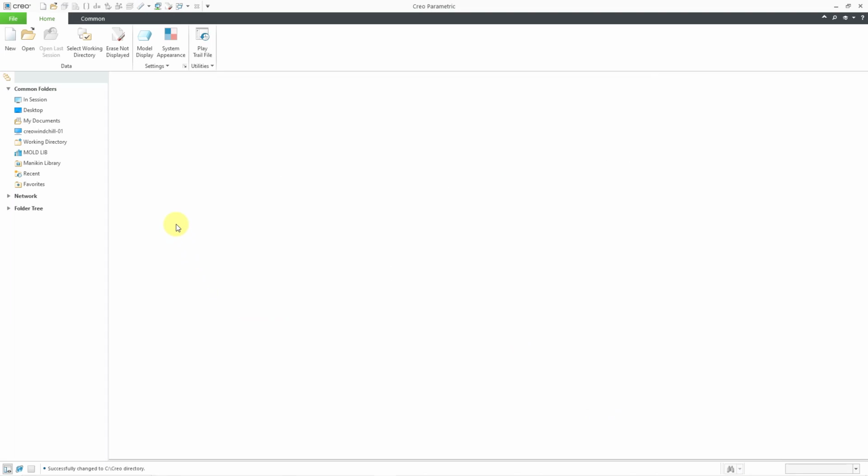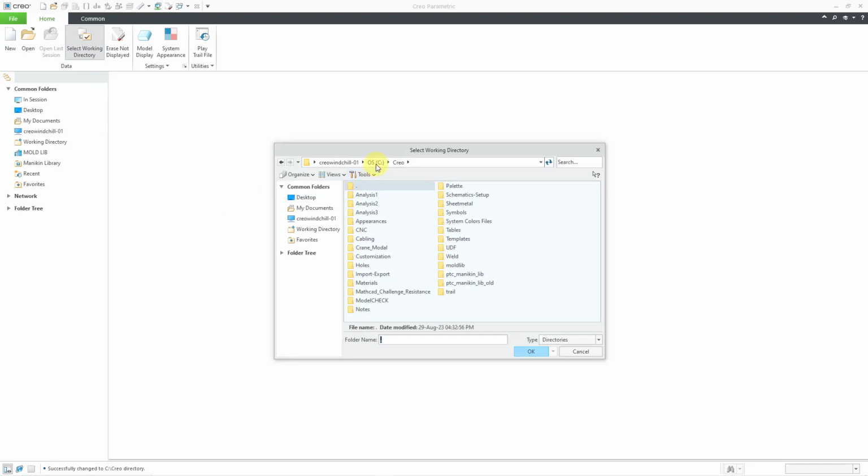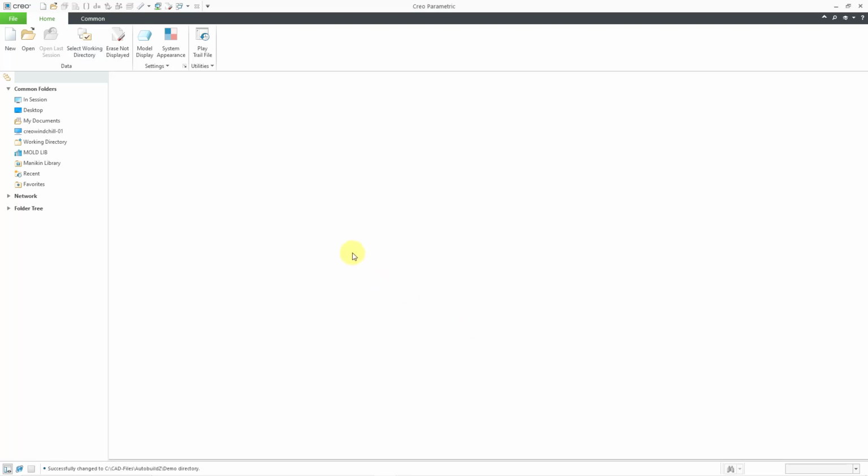The second thing that you'll want to do is make sure that you either know or set your working directory, because that is where your new file will be created. So I'm going to change over to a folder where I can locate my file. Let me click the OK button. So now I am ready to get started.